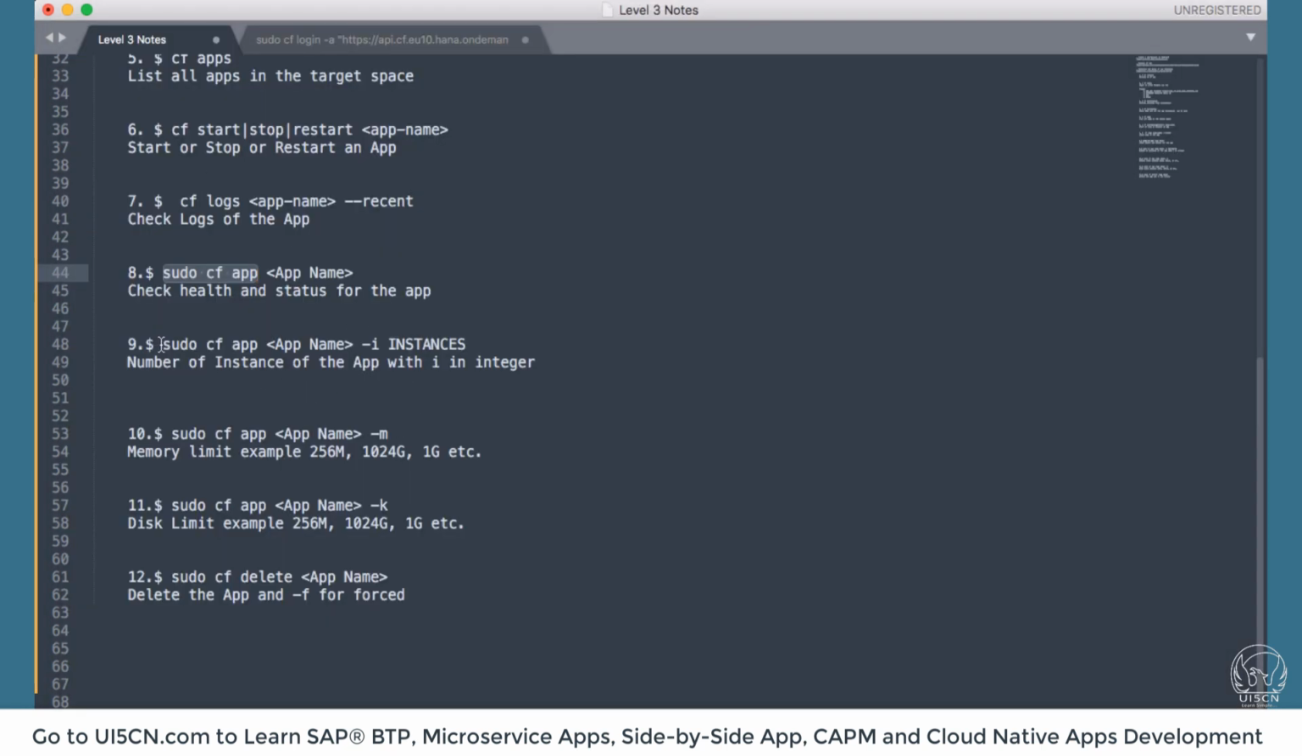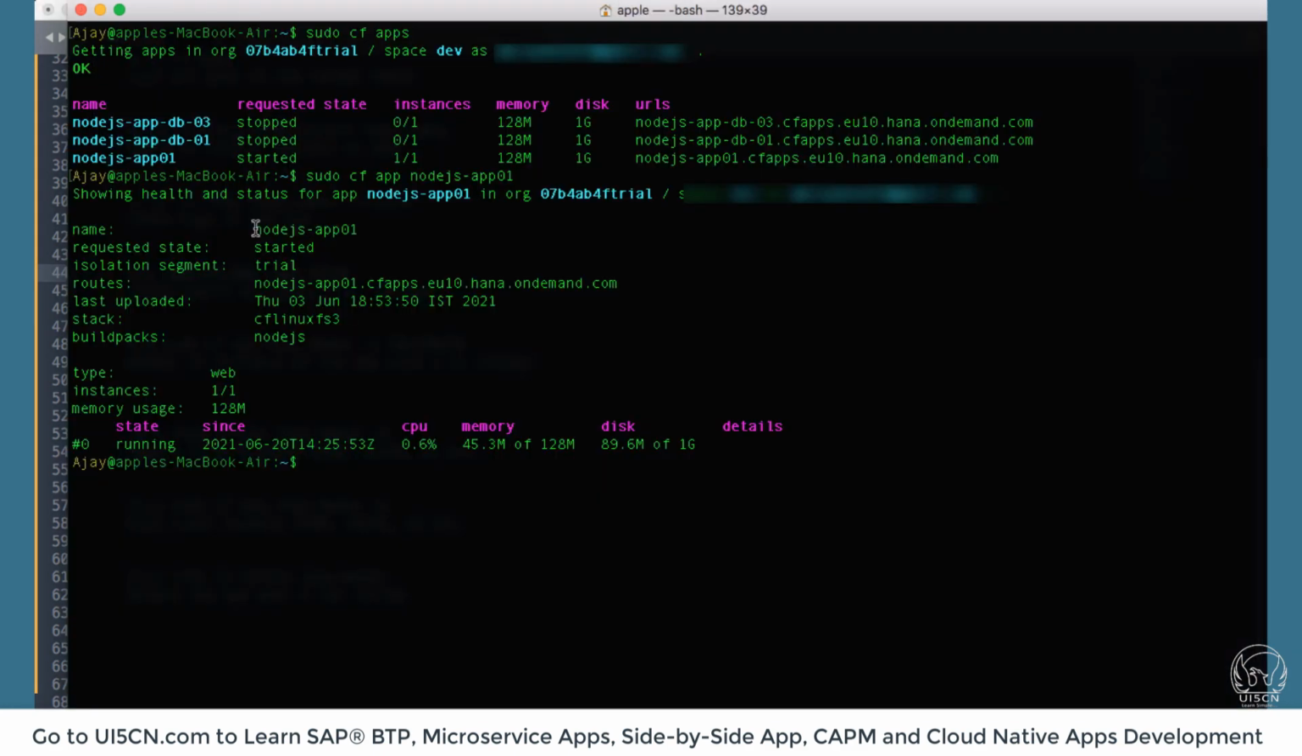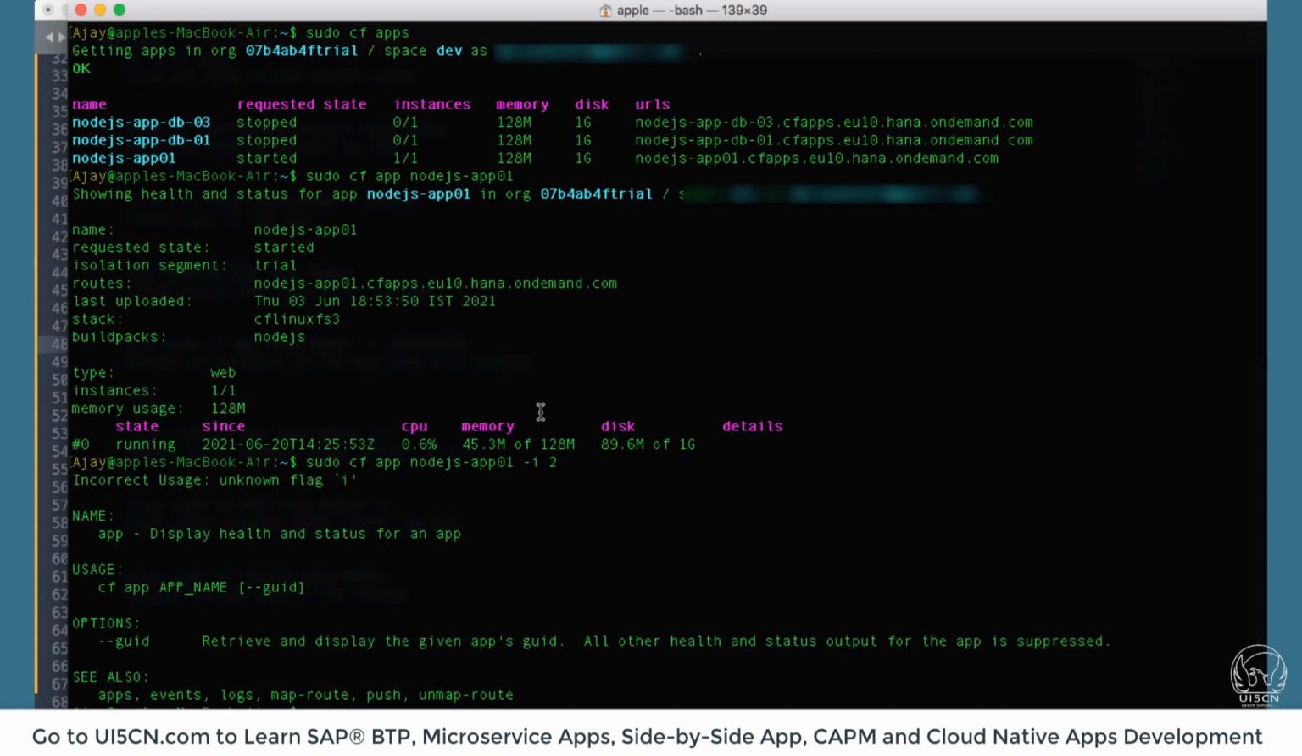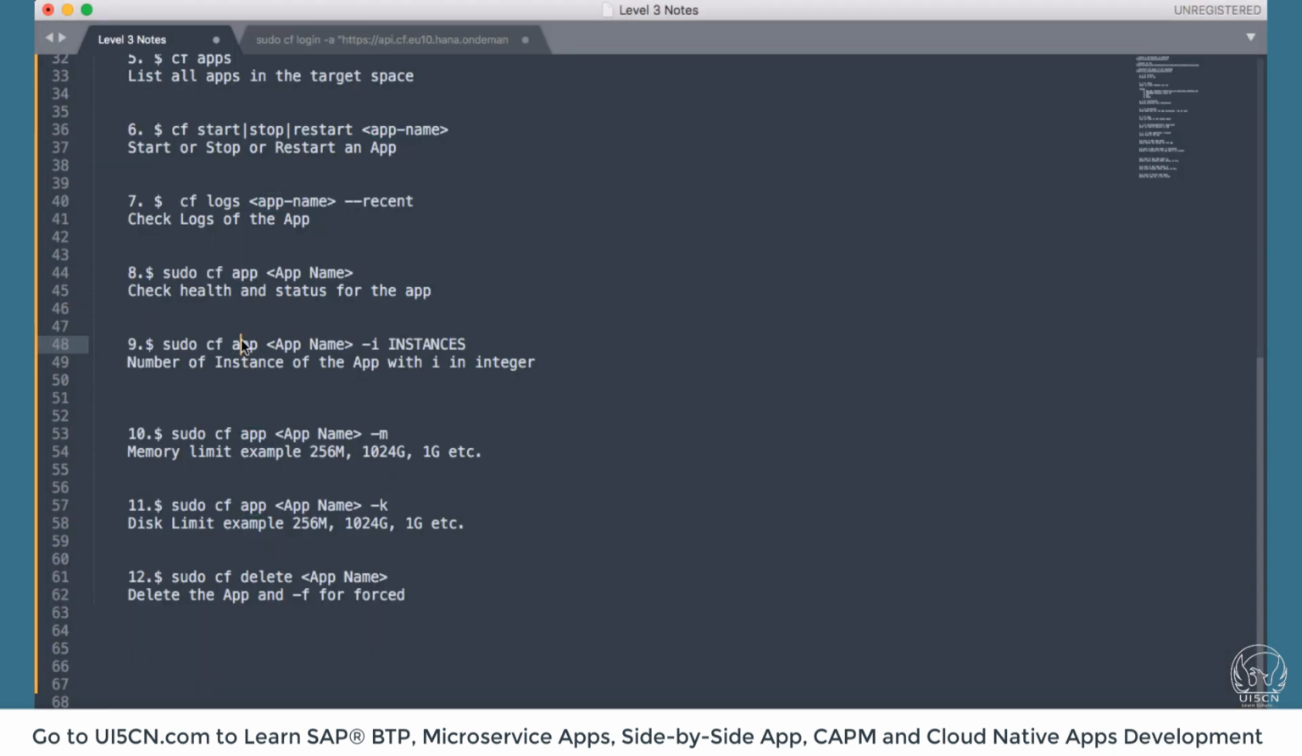So if I want to create multiple instances, I can just take this application, and if I want to create multiple instances of the same application, I can use the command sudo cf app, the app name, -i for number of instances, and let me try to make 2 instances of the same application. Now it's throwing an error because the command here needs to be scale, not app.